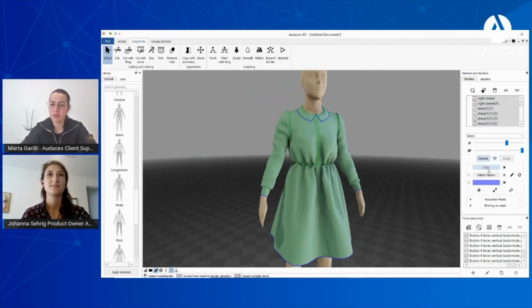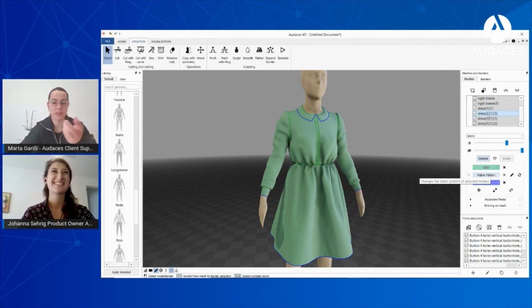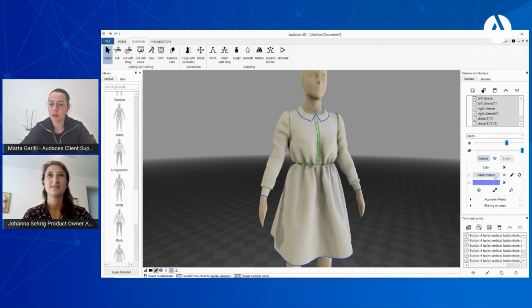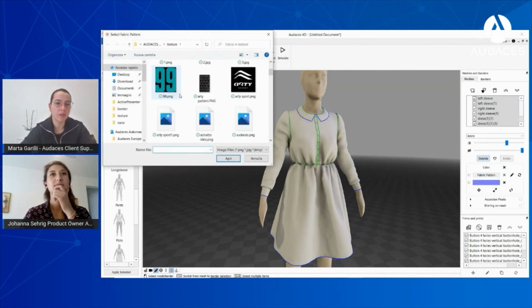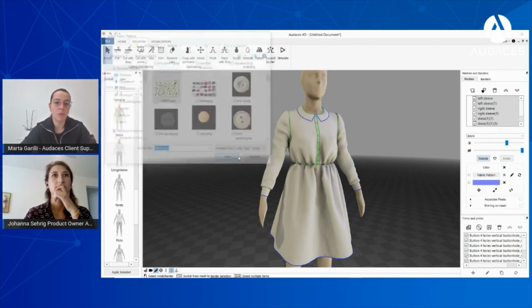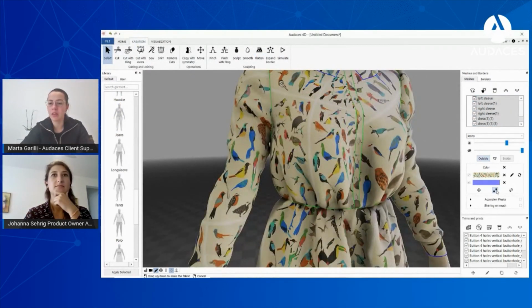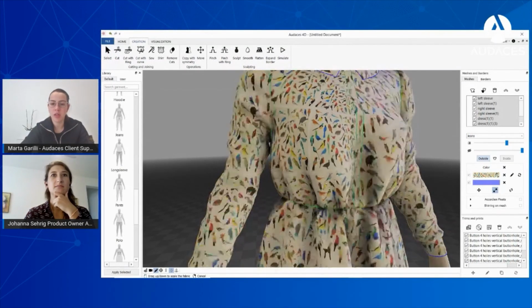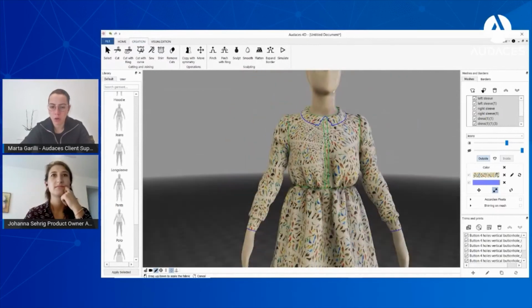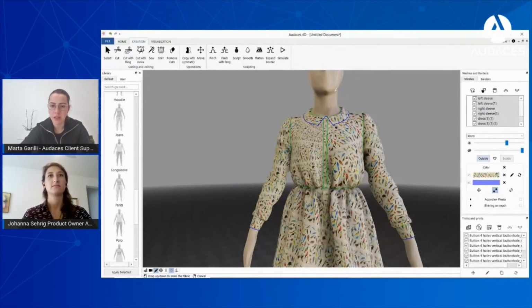But of course, even you can have color, but you can have even prints, all over prints. So if I cancel the color, I can select a fabric pattern, open, and here you have your pattern that of course you can enlarge or reduce.